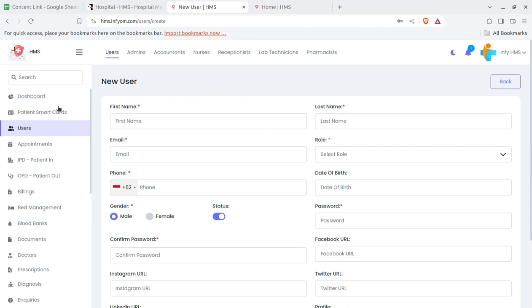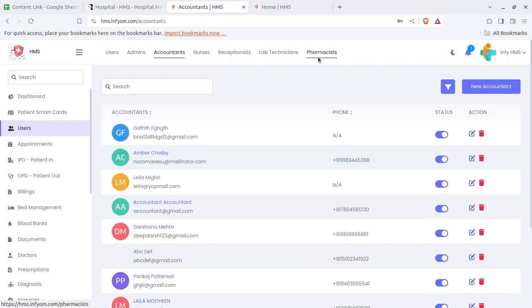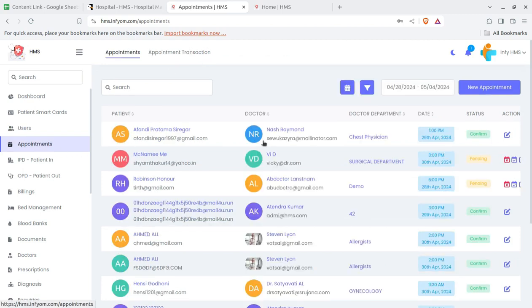Like this is users, and these are admins. For the filtration, users, accountants, and all types of users are simply filtered here so that you may directly take a look at users according to their role. Appointments is the screen where you are going to see all the appointments received from the front end.